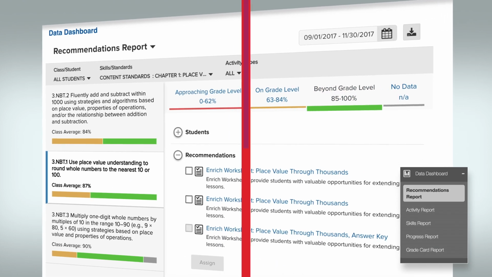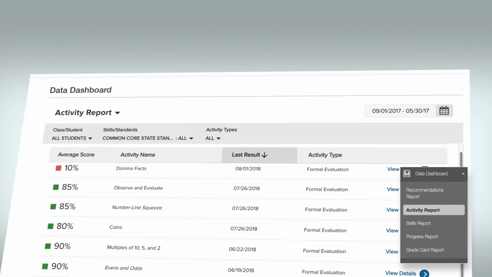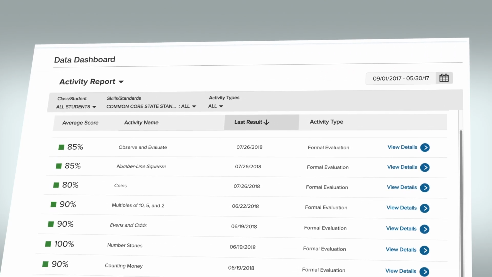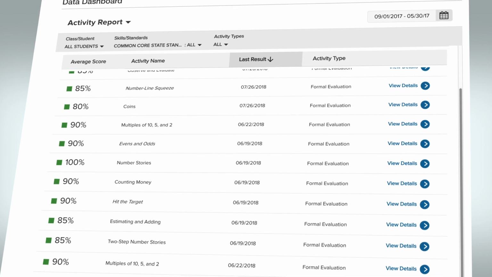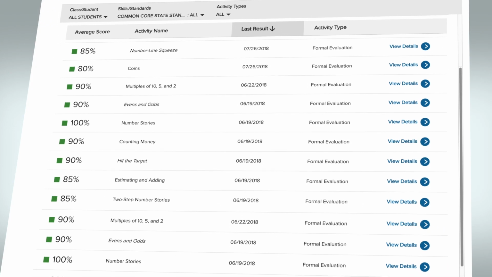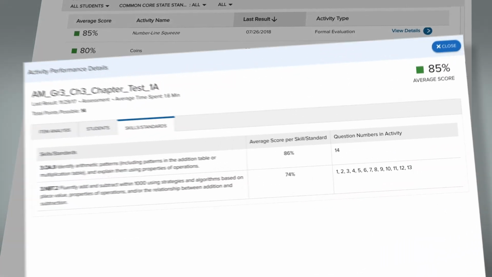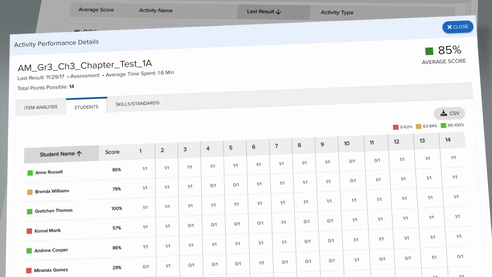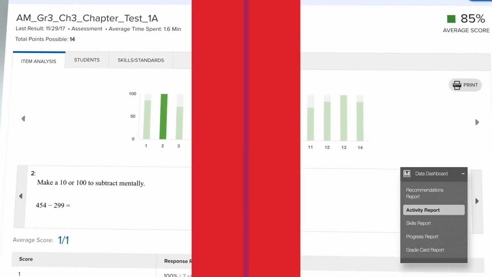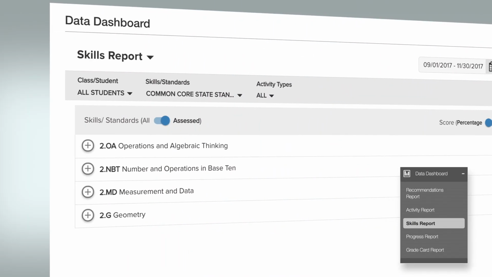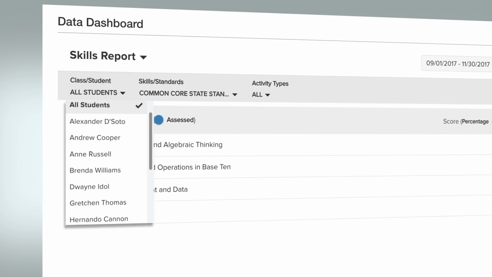With the activity report, as the results come in, student and class performance on activities like homework and assessments are organized for easy viewing. Just access an activity to see the average score for a class or detailed scores for a student, including item analysis. Looking for more information on how students performed on the standards targeted in an assessment?